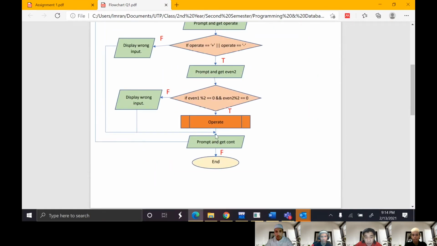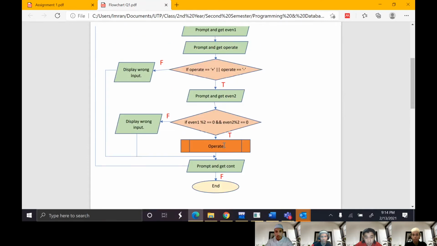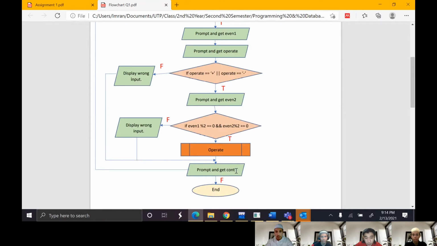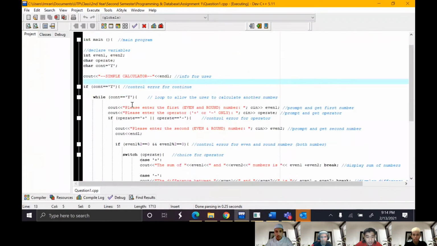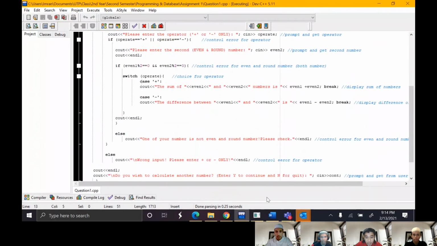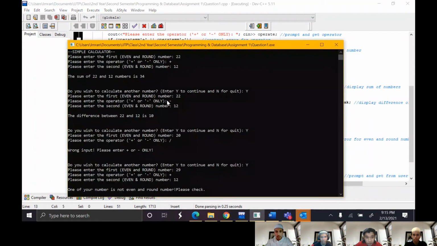And after that, after the operate program, it will go to prompt and get con, which is to ask the user whether she or he wants to continue another calculation or not. If it's true, it will repeat the loop, but if it's false, it will end. So this is our program, same as our flowchart, and this is the output.